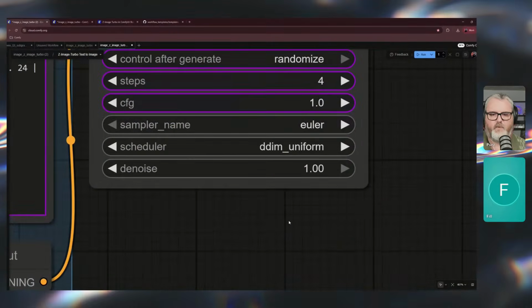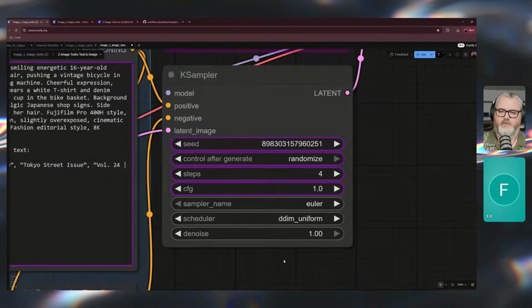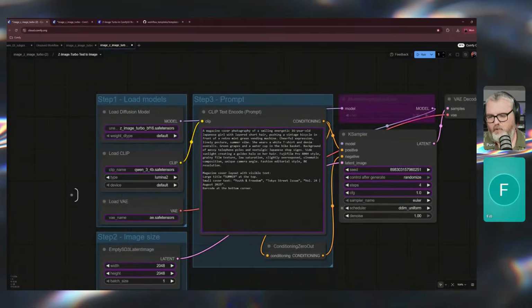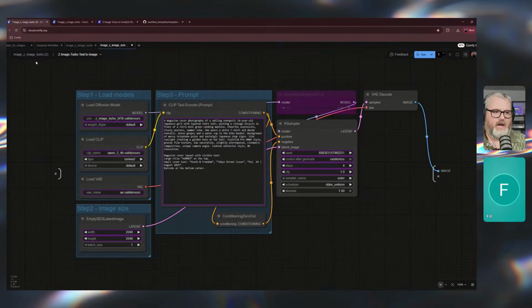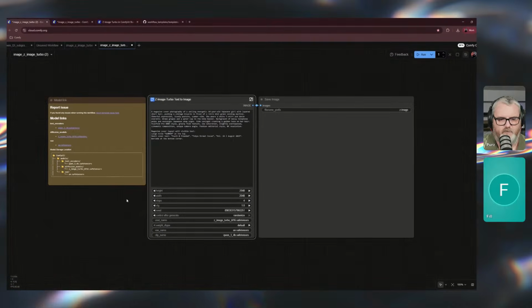We'll try that then. Euler DDIM uniform. All right, friends. Well, normally I think it's set to res multi step and simple or standard or something. Anyway, if you just load up the workflow, you'll get the defaults. No worries. So let's just try those settings and let's go back to the main workflow.